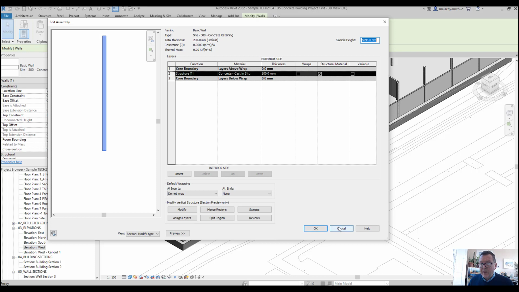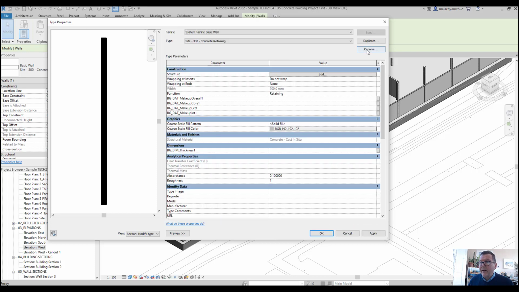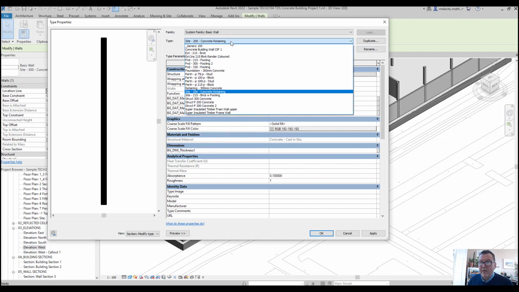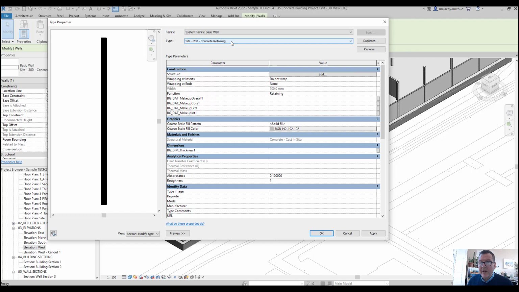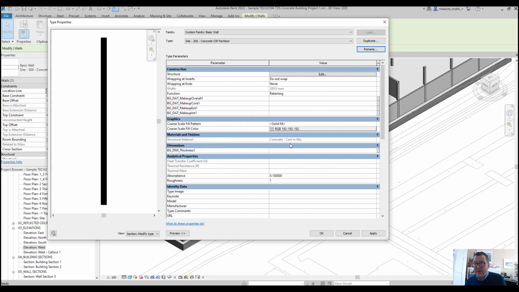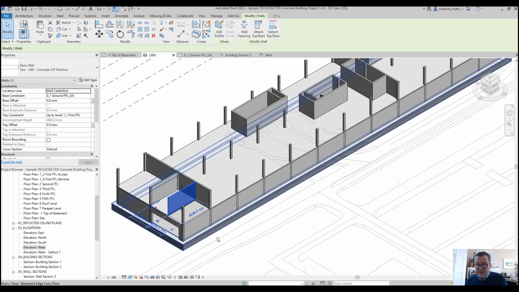I'll cancel that, and I'm just going to rename this. This will be a 200 concrete, and it's not a concrete retaining. It's going to be a concrete partition. Concrete CIP, cast in place partition. That's what that's going to be called. Right, okay, so there's that one.